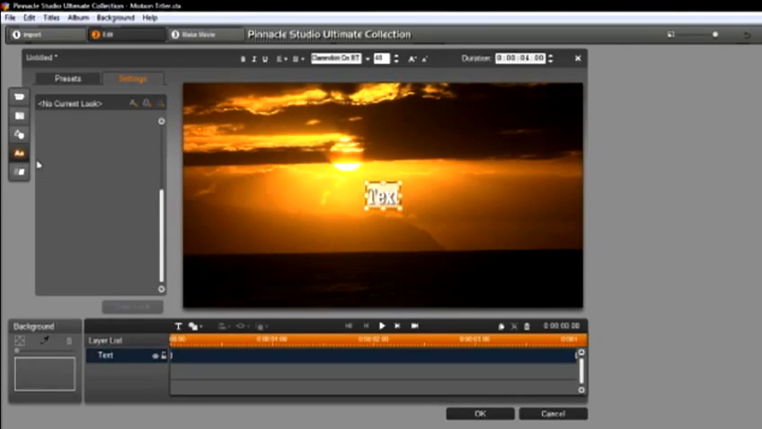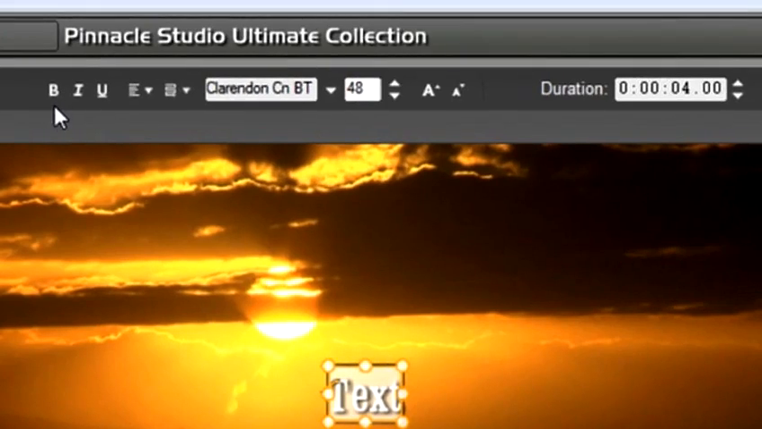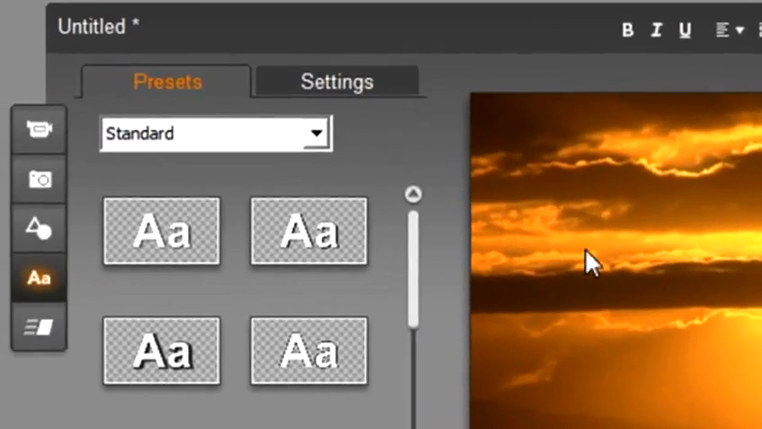Before we get started, let me give you a quick tour of the interface. On the top, we have our standard text tools: bold, italics, underline, align, flow, fonts, font size, and duration of the title. On the left-hand side, we have access to our videos, photos, objects, title looks, and title motion.